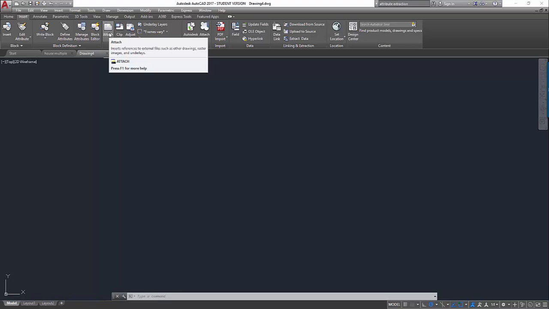Now I can also attach drawings. I can also attach images like JPEG files into a drawing. So it's really easy to take an image file, place it on a drawing environment, move to a new layer, and then draw on top of that JPEG file and basically sketch out that image. So you can utilize the attach tool to accomplish that.